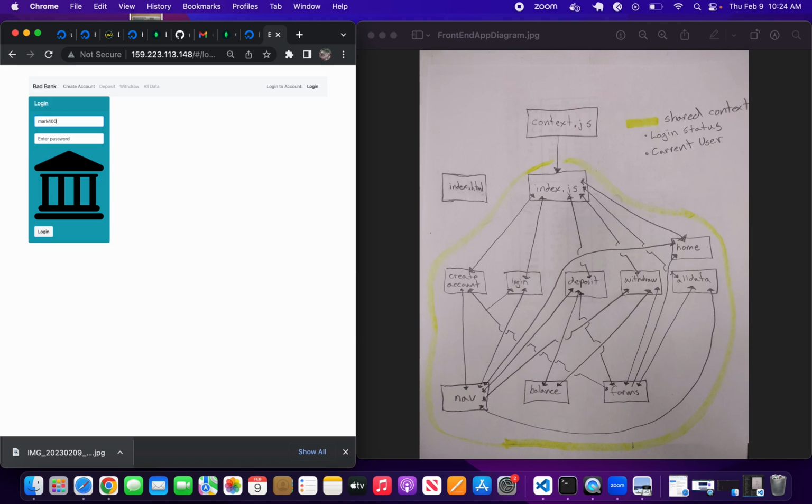Mark400 at mit.edu, and a secret code. And so now Mark400 is logged in. You can see it up at the top. I could log out if I want and log in a new user, but now I'm going to show you. I know that it's me because it keeps me logged in up here.